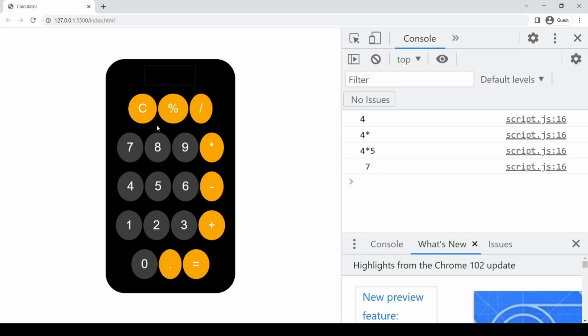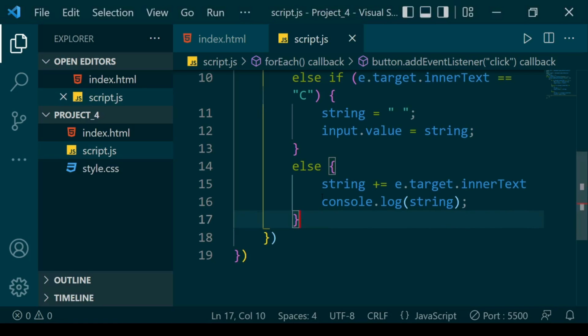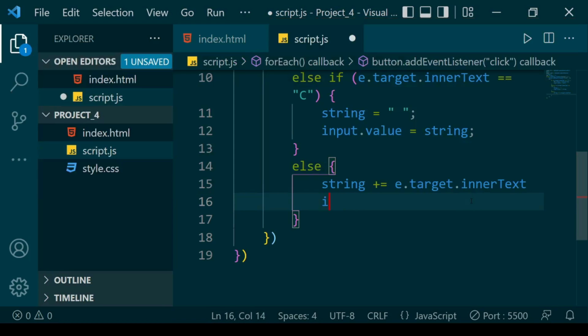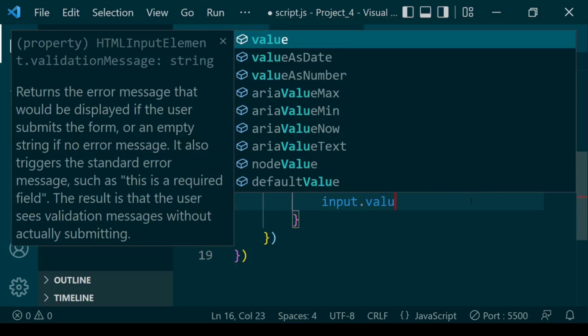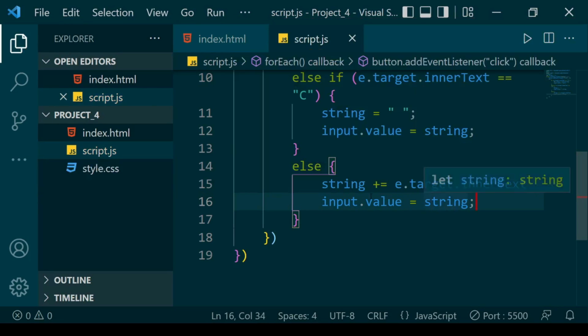But you can see that if I click on any of these buttons, we cannot see the button value in our input. So let's make this functionality as well. So in the else statement, I will type input.value equal to string. What I changed is this input.value equal to string.